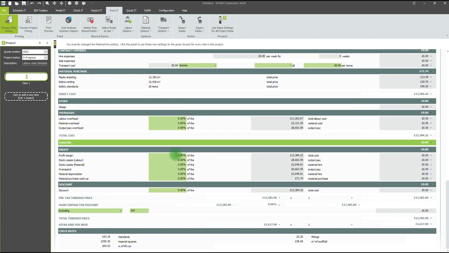You've then got an overspend where you can put a percentage against the output pay. Broadly, that is your buffer against poorly estimated productivity and things like that. So you might add a 10% buffer to your labour estimate to account for the gangs not quite getting the scaffold up or down as fast as you're estimating.